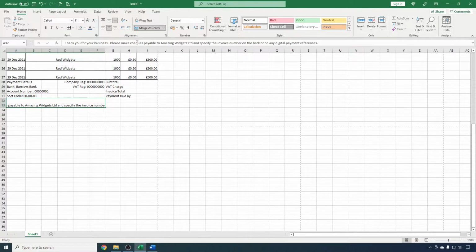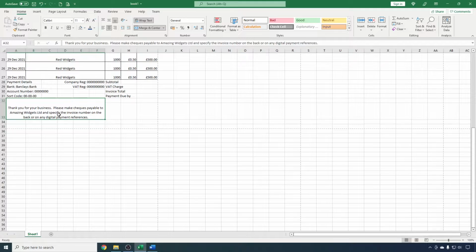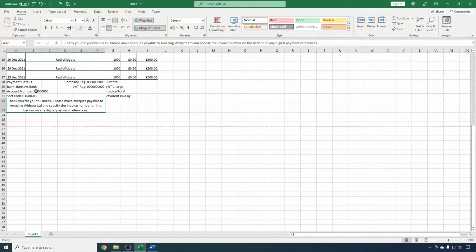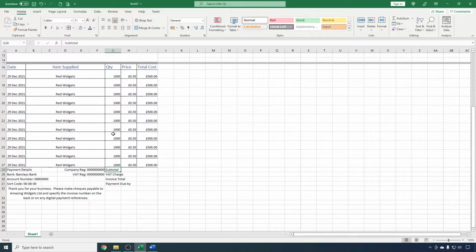So in order to make that look better, I'm going to wrap the text. I can maybe drop that down a bit, and we'll sort that out in a moment. So subtotals, I don't need to add up the quantities, I don't need to add up the price. I do need to add up the total cost though.